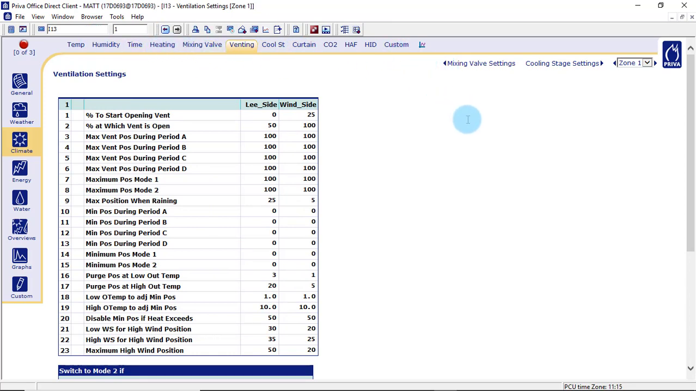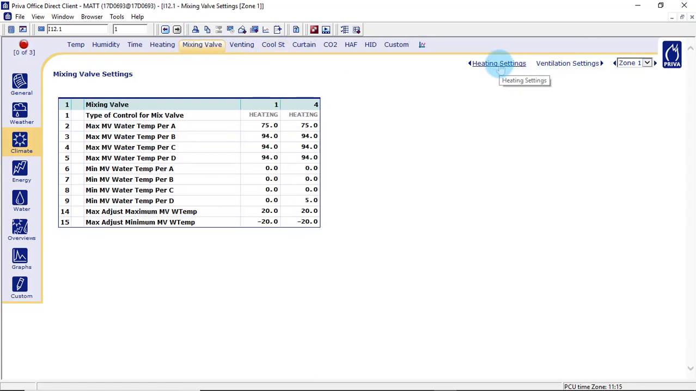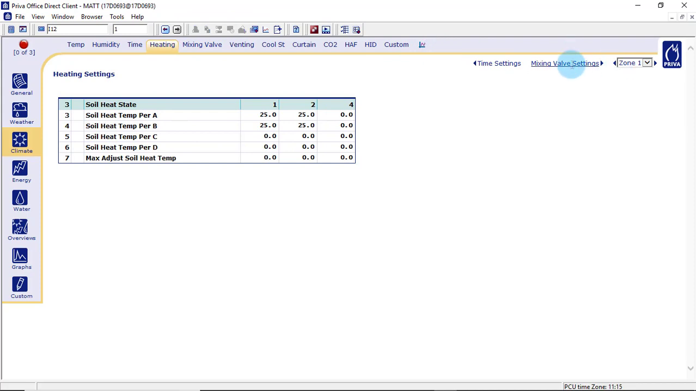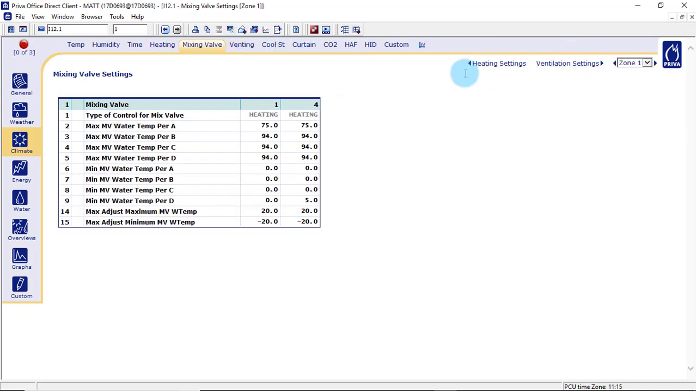Okay, another way to navigate through this tab, the climate tab, is using the arrow buttons here. So if you look, the arrow buttons correspond with the tabs, right? So if you hit the back tab, you're in heating. Hit the forward tab, you're back to mixing valve. Just a little bit of a redundancy there.